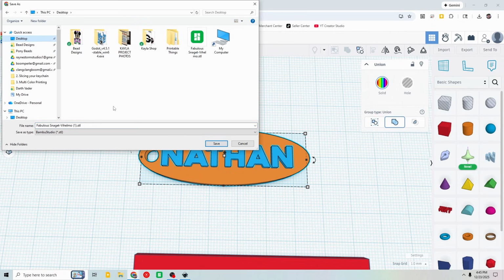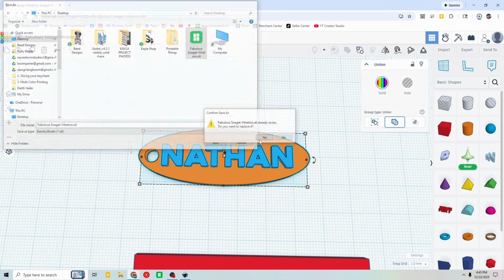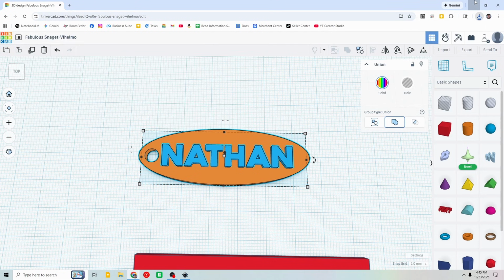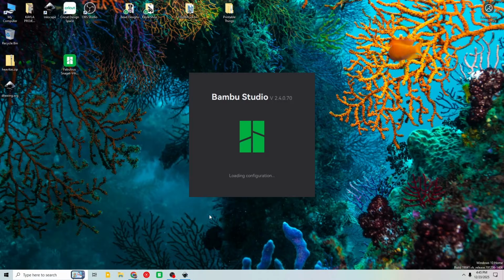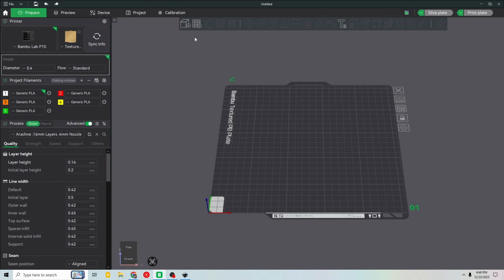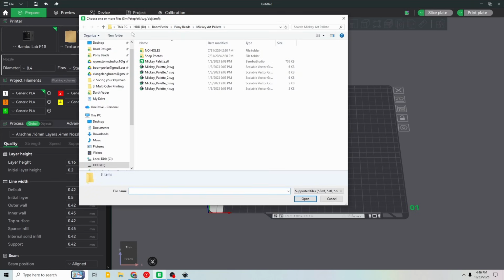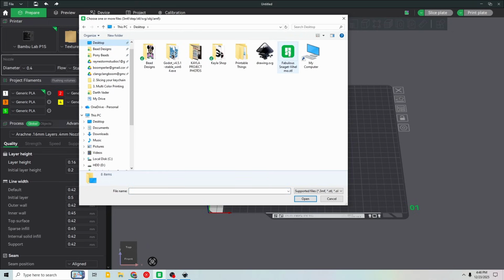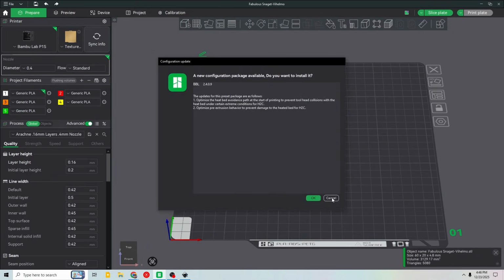Then we go to the desktop. I'll just replace that file name. Now we're going to close that. Load your slicer. My slicer happens to be Bambu Studio. Go to prepare. We're going to add an item to our build plate. Go to that desktop, find our item, and add it.